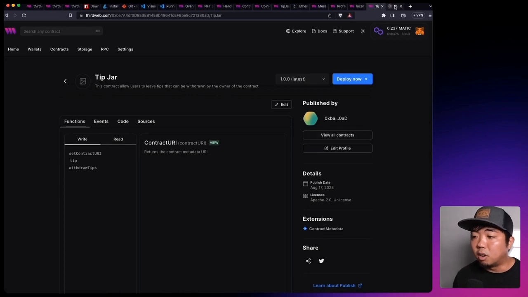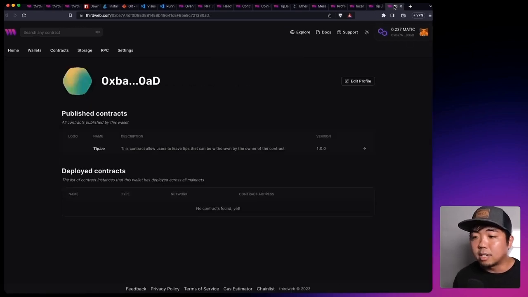So if we hit view all contracts here, you'll see you're brought to your profile page. You can see all the published contracts that person has, and you'll also be able to see deployed contracts on mainnet blockchains here. So if someone has deployed contracts on mainnet, you'll be able to see those contracts here, and you'll be able to see any published contracts that address has. It's a great way to showcase your work. And again, you can share your contracts that you've created with others to deploy.